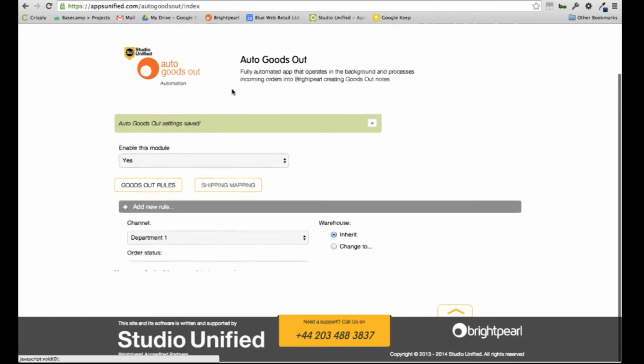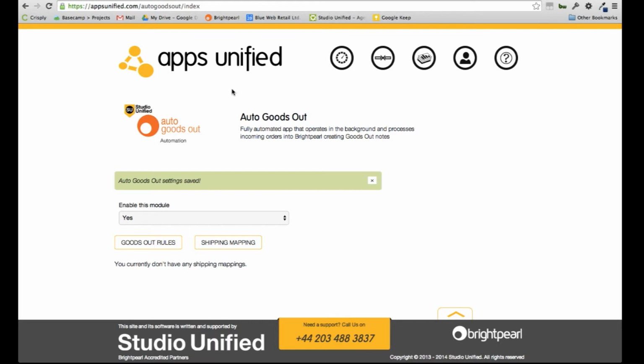When you start the app for the first time, the Shipping Methods tab will be empty. The Auto Goods Out app will populate the shipping methods found in Brightpearl and will ask you to assign the correct shipping method to it if it cannot find a match on the Shipping Mapping tab. Information about the new shipping entry will be sent by email and will appear on the Order Notes tab in Brightpearl. Every channel can have a different set of shipping mapping.